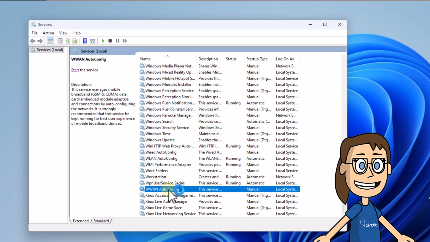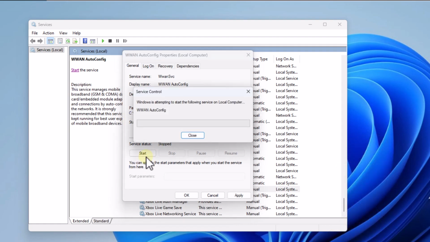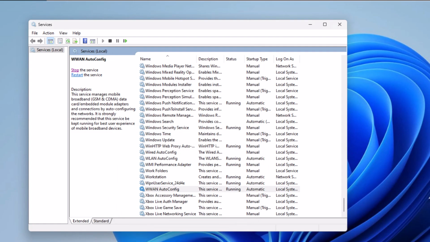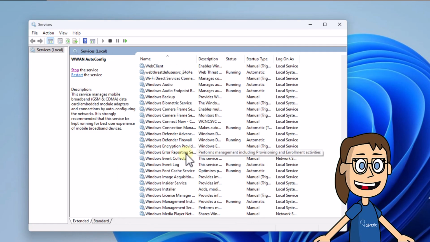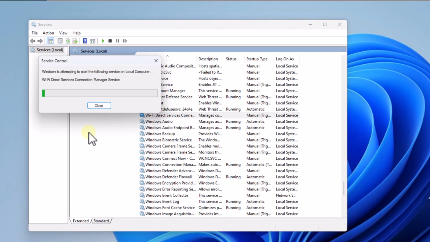After, double-click on WLAN AutoConfig service. In the Startup Type field, set Automatic, and after click Start, click on Apply and OK. Next, select the service called Wi-Fi Direct Services Connection Manager service. Click on the Start line and wait for it to start this service.